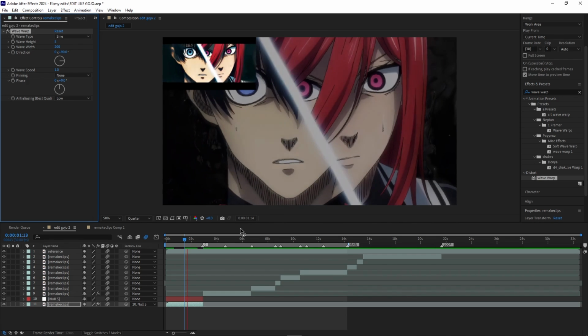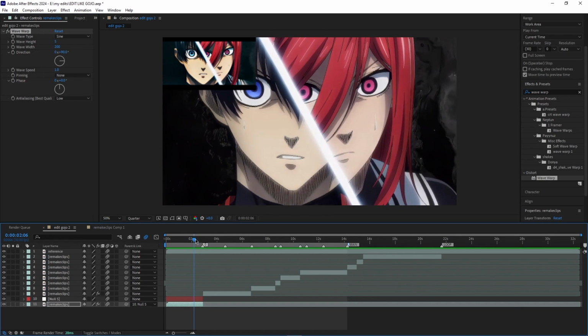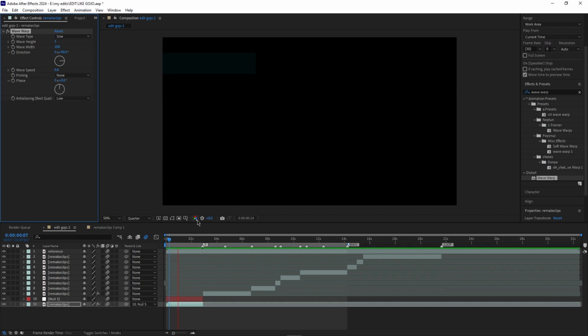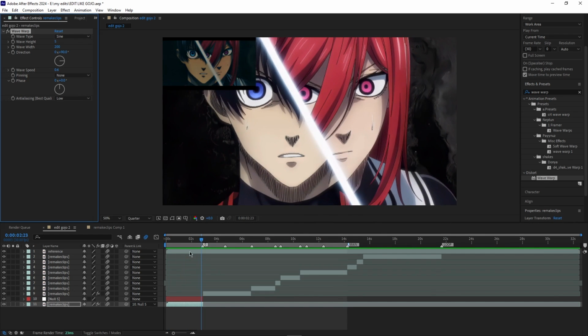Maybe we have to set this to 5. This looks good. So the direction remains like this, and the wave speed we set it kind of down to maybe 0.6. So this looks good.